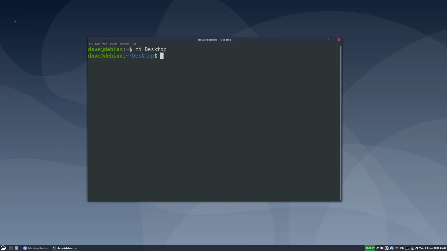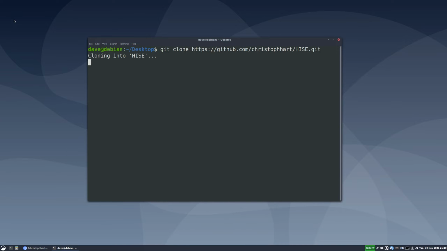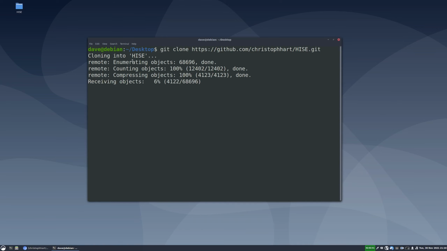So I'm now on my desktop, and then I'm going to type git clone, and I'll paste that URL we copied, and then I'll hit enter, and it's going to download Christoph's HISE repo onto my desktop. So we'll just give that a moment.